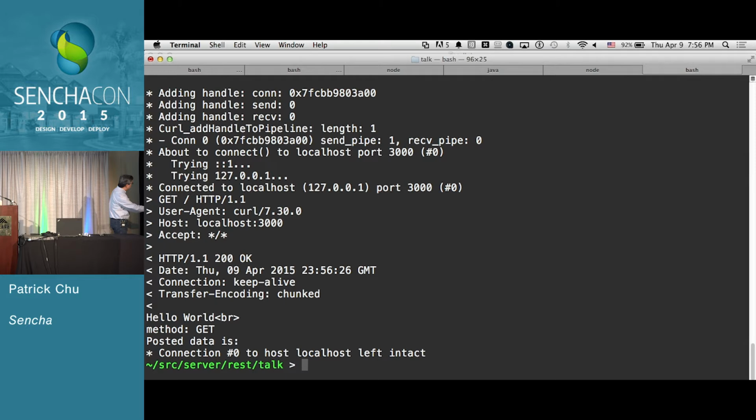The arrows going this way are what curl's sending to the server, and the arrows going this way are what's coming back from the server, if you're looking at curl. So curl says, okay, got a 200, and it sends these headers, and then we get hello world. Can you see in the back? It says method GET.